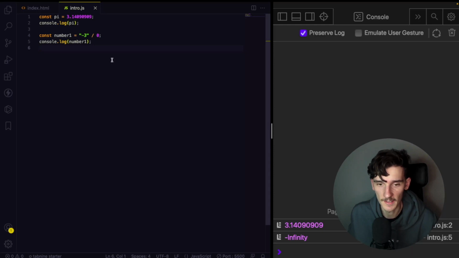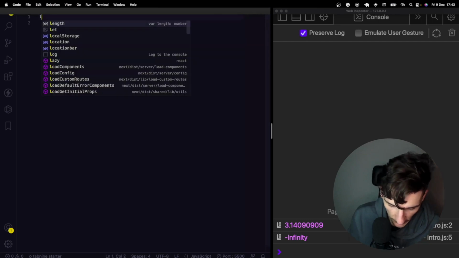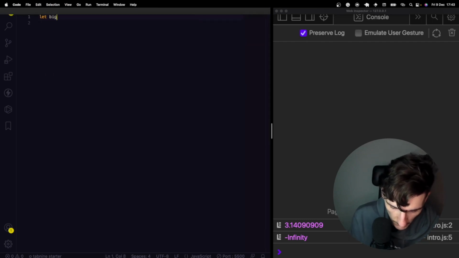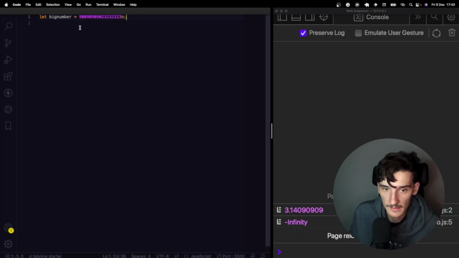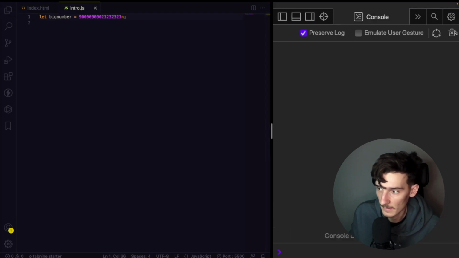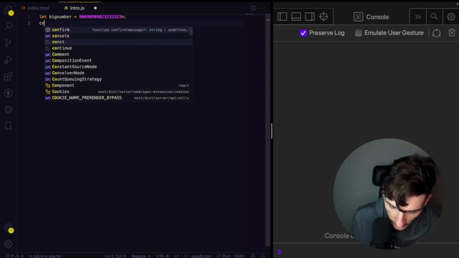Okay, we discussed the number data types in JavaScript, so I have to add also something called BigInt. A big number will be, for example, a variable bigNumber, very original, and it will be equal to some number with an n at the end, and it's the BigInt data type. I will console log it.